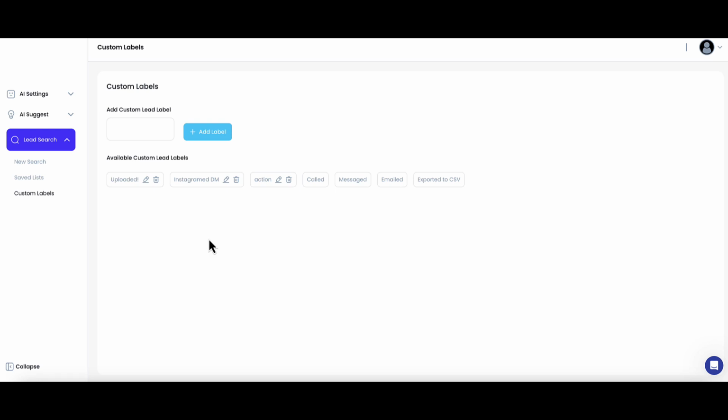So let's say, for example, that part of your process is sending something to the person and seeing if they are interested in what you have to offer, in which case they might be a qualified lead. So we could add a label for qualified. So let me drop in here the word qualified, just like that. There we go. And I'm going to add that label into my system. So now we can see that qualified is available as a label that I'll be able to add onto any of my leads.